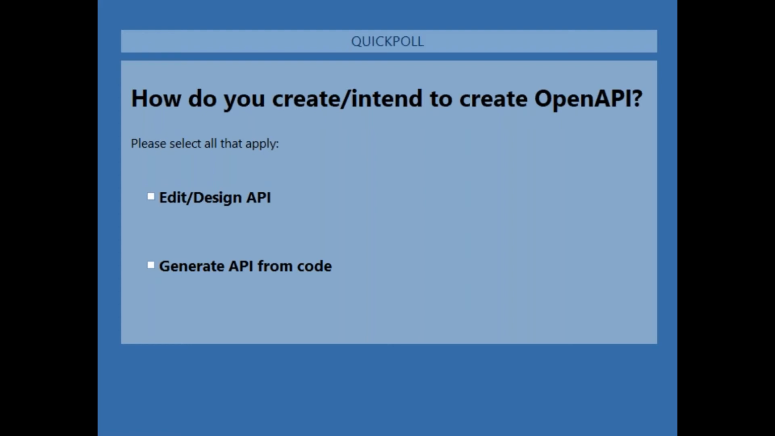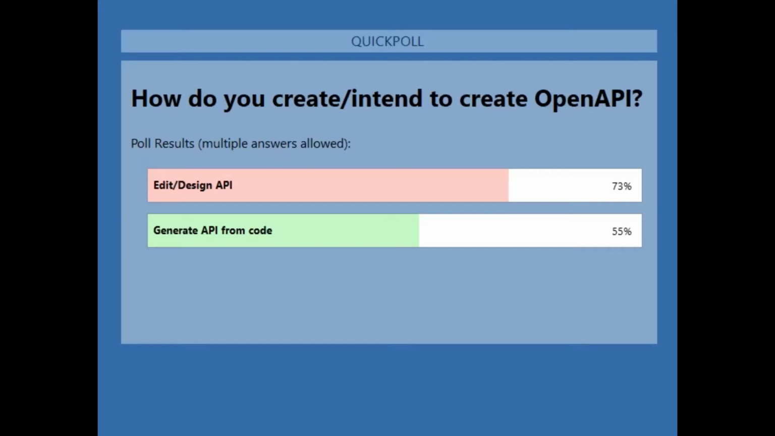This is also a question with multiple answers. Maybe you want to do it both ways, depending on the needs that you have when you are developing the applications. So I'll leave this for a few moments so everyone can answer, and then we'll share the results. I think we can stop to share.